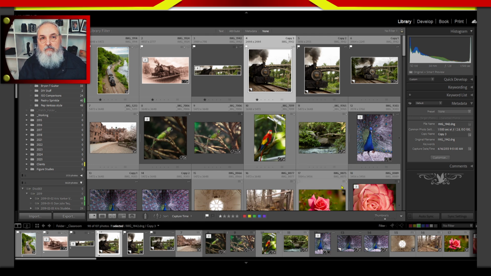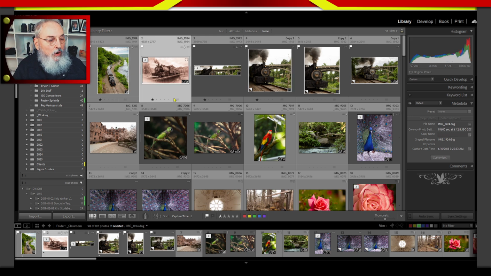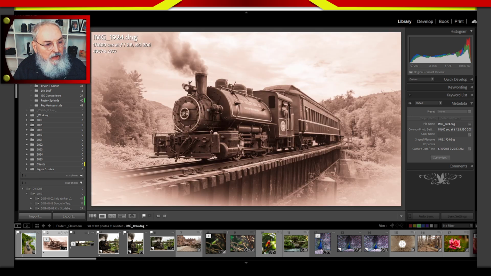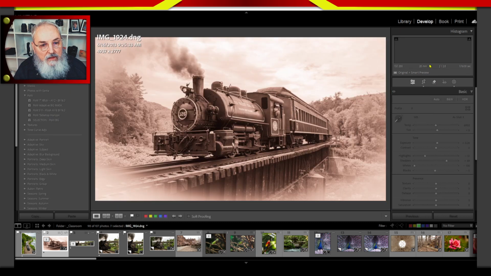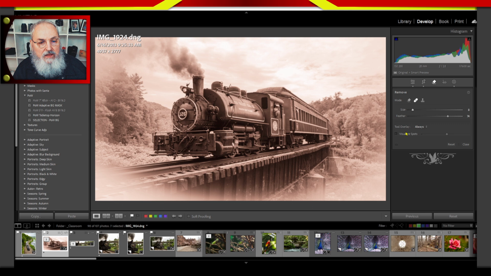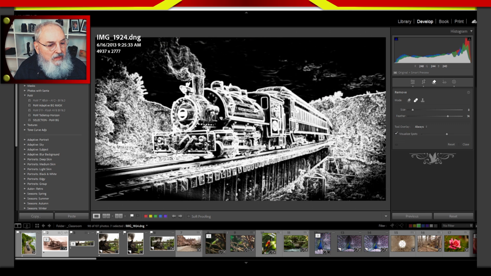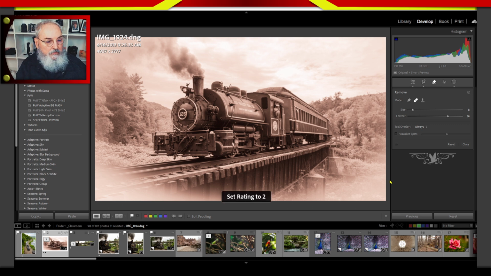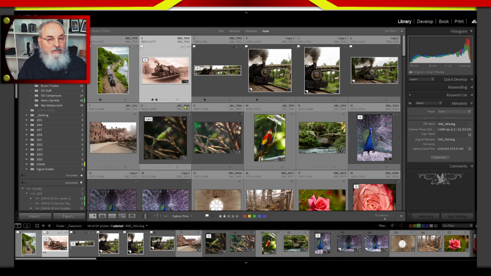And then step 2 might be to go in and do some dust and scratch removal. Maybe just the big stuff. So you go in, and in the develop module, maybe you do the visualize spots here, and you clean it up a little bit. And as soon as you're done cleaning it up, you give it a 2. Me personally, I like colors because they're a little bit more visual.